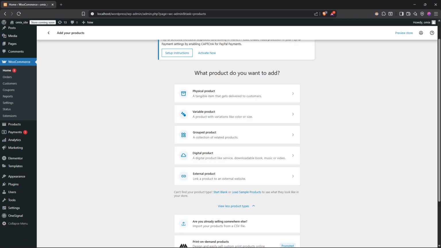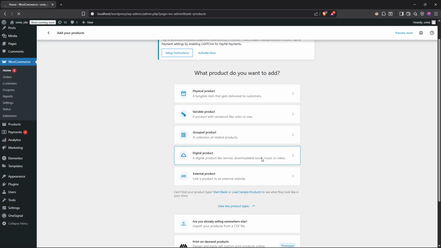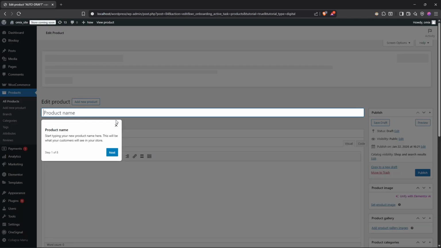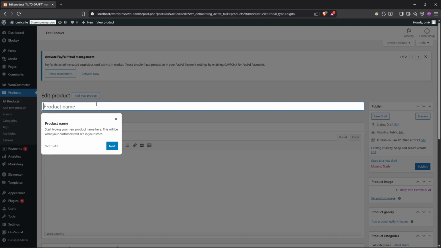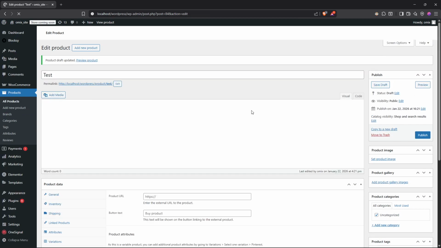Right here, as you can see, we will find a digital product like a service, downloadable blog, music, or video. So just click on that. You will be able to add all the information related to your product, starting, for example, with the product name. For me, I'm just going to keep it as an example test; it doesn't matter. Here you will have to add the product description. You can even add media, for example.